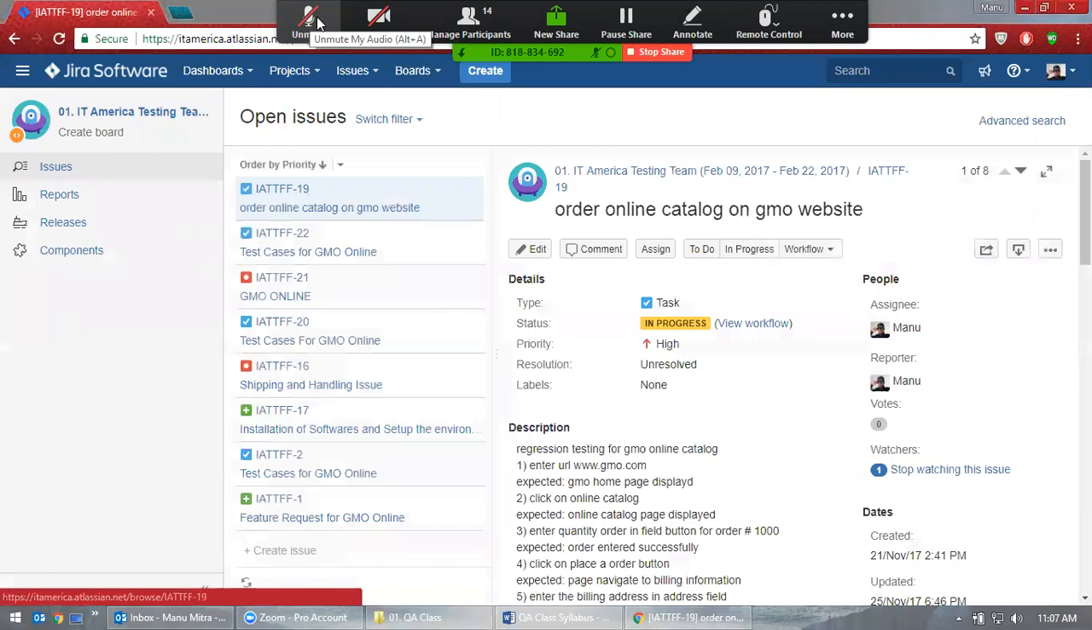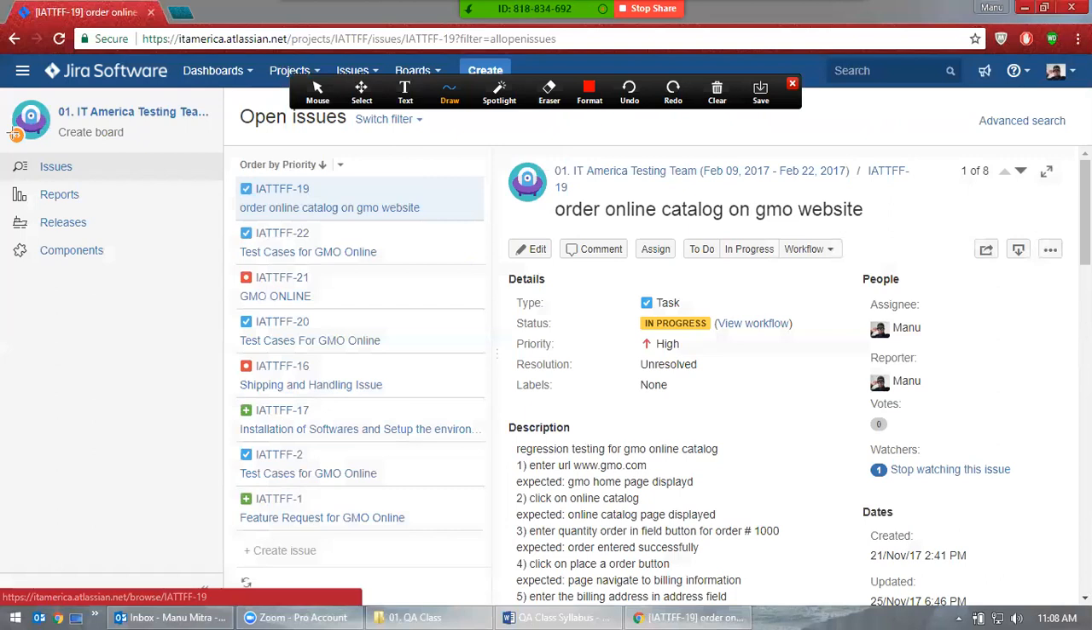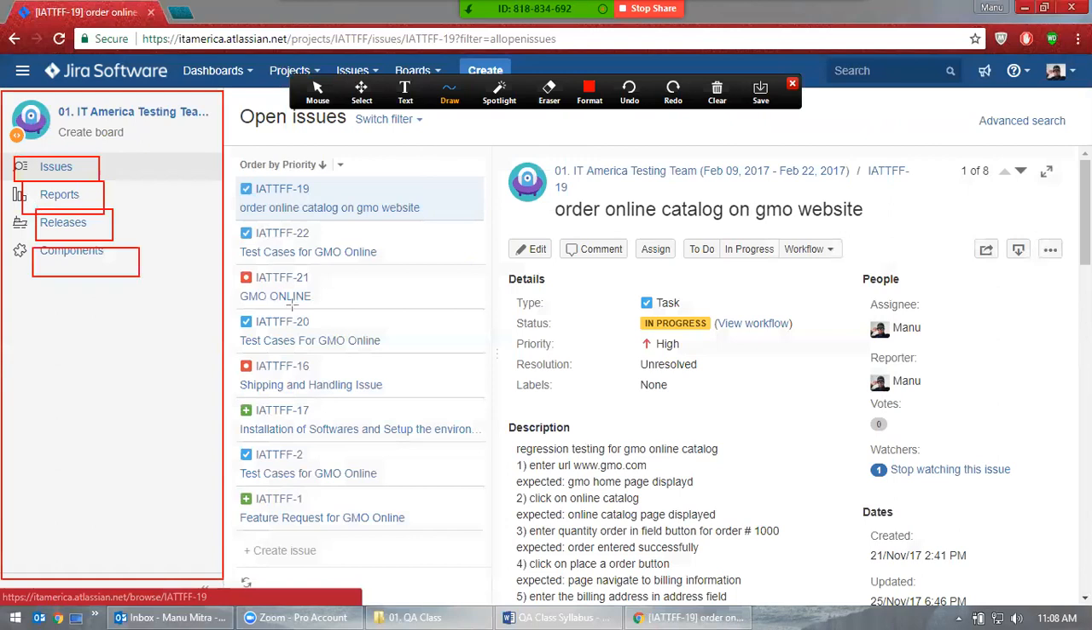So this interface is a little bit different when you are using this. It has sidebars. You see this first sidebar, second sidebar, and third sidebar. What I'm talking about is, this is one sidebar which contains information about the project. What are these? It's issues, reports, releases, components, and all those things. Now there is a second sidebar which contains information about issues.